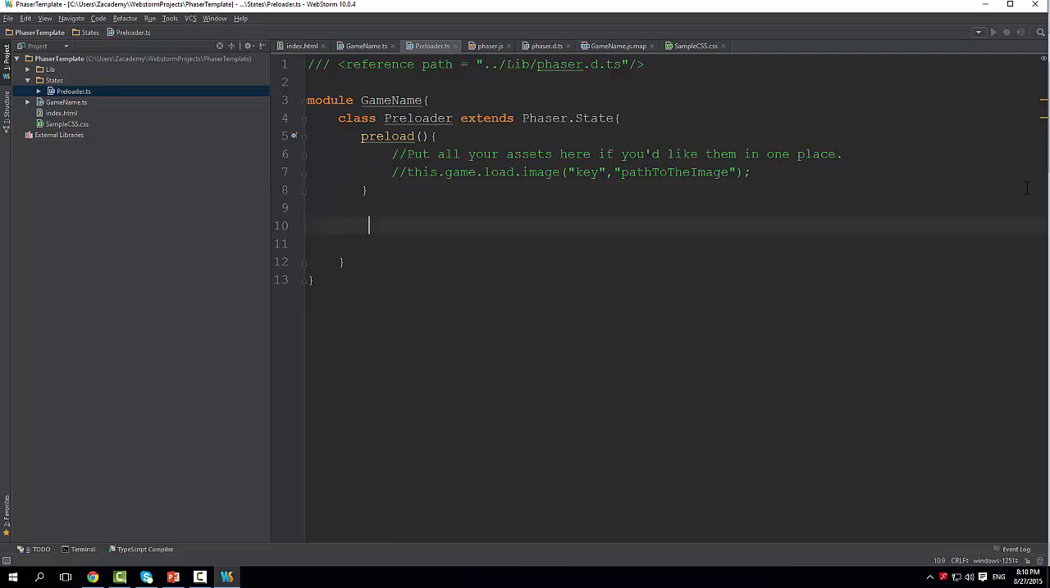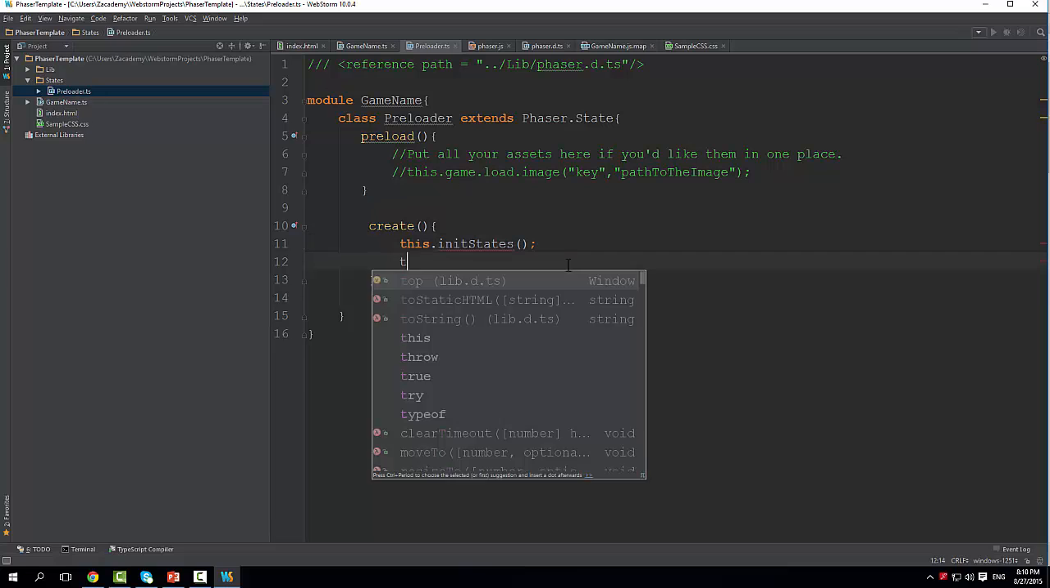Alright, so after that we have create, and in the create we have two methods. So the first one is going to be this.initStates. So in this preloader, I would like to load all of the states that I am going to use, and it's better to be done here rather than the entry point. So this is going to be a method.